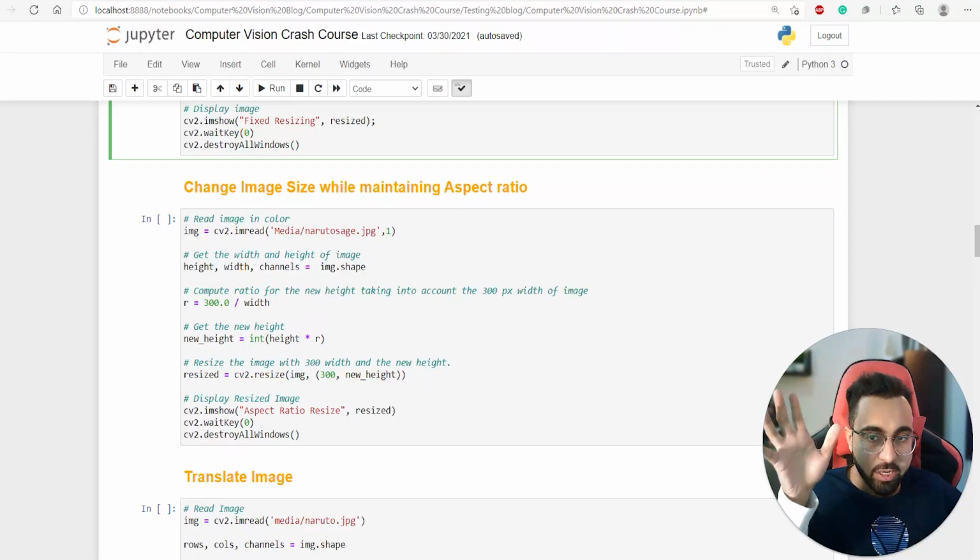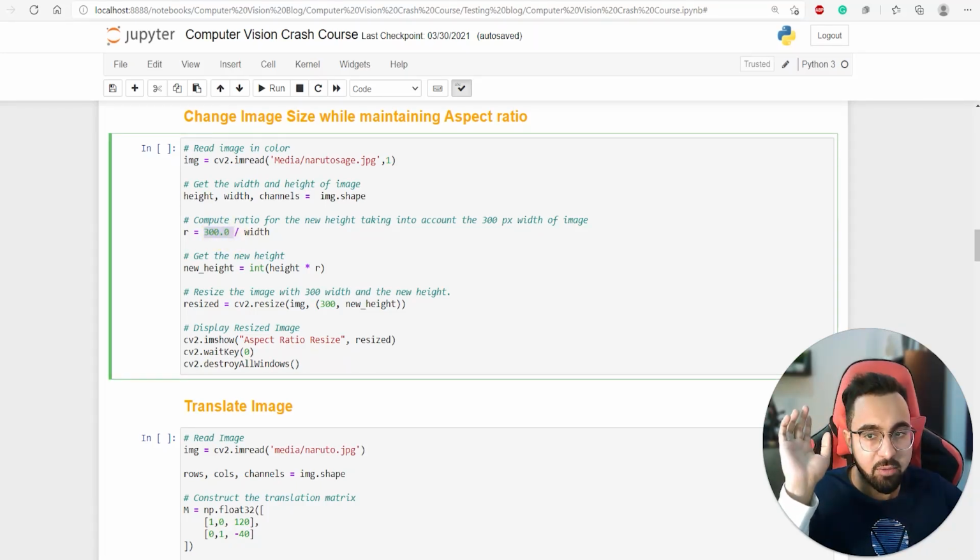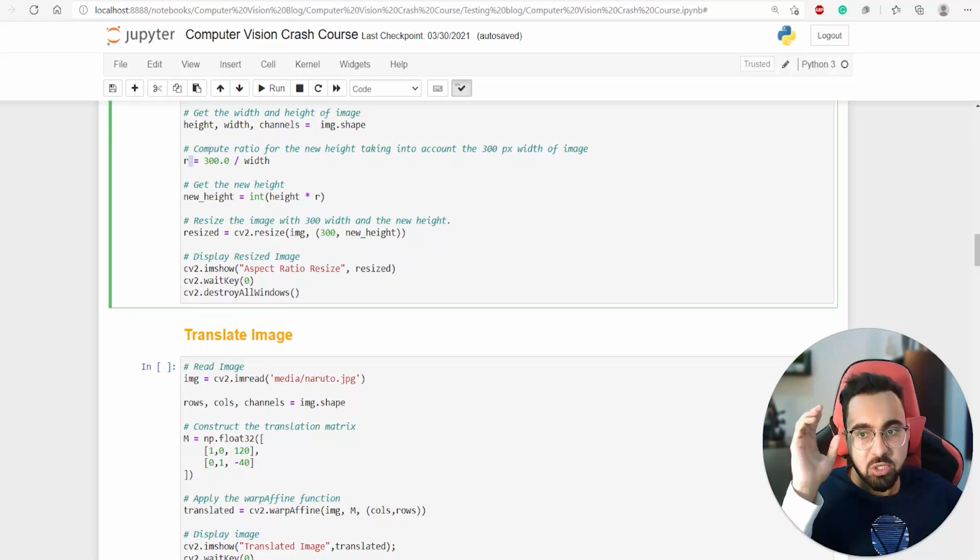So right now what I do is I get the height and width, and then I compute a ratio for the new height, taking into account that 300 pixels is the new width that I want. So this is the new width, which is the 300 pixels I want, and I divide it by the old width, which is the original width. And then I get the ratio of the modification. Now I multiply this ratio by the height, and then I get the new height.